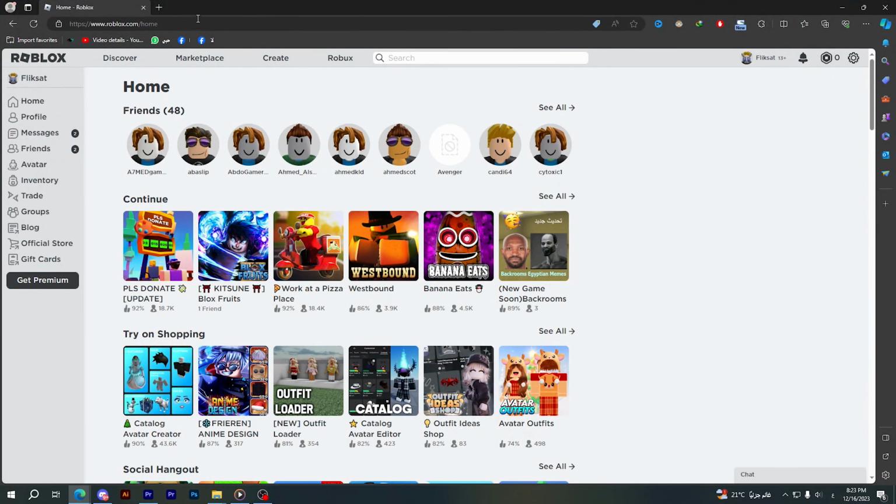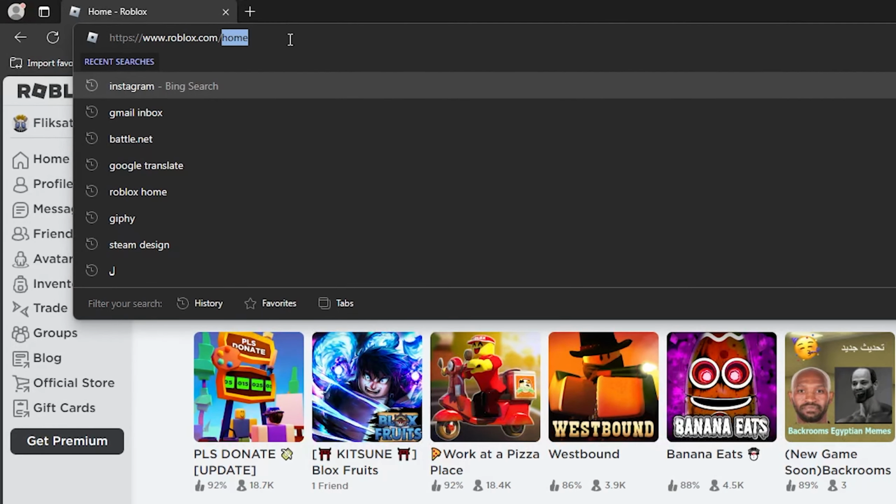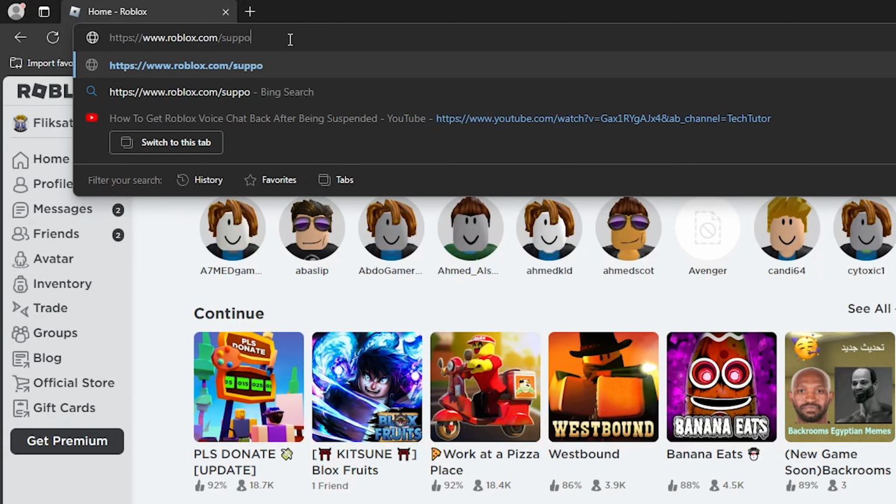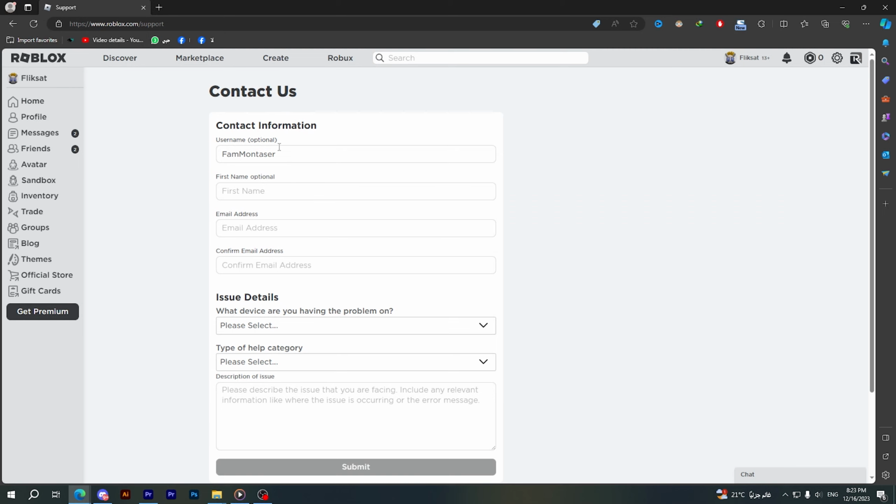First thing to do is to go to your browser, then go to Roblox home, then go to the search bar right here and delete this word home and replace it by support, then click on enter. And here, as you can see, you have the contact us page, which you can use in order to communicate with the support of the game.